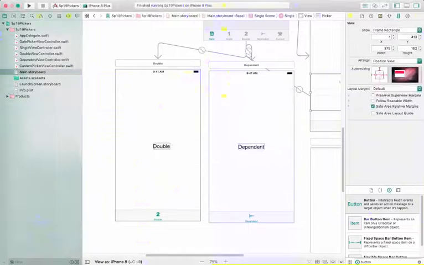Hi guys, welcome to the fourth video for Module 7. In this video we're going to implement the double component picker, the one that has the types of bread and types of sandwich meat in a single picker. We're also going to implement the dependent component picker, where the first component is state names and the second component is zip codes, and we're only going to display the zip codes in the second component that are valid for the particular state. We're actually going to have to load that data from a plist, a form of persistent storage.